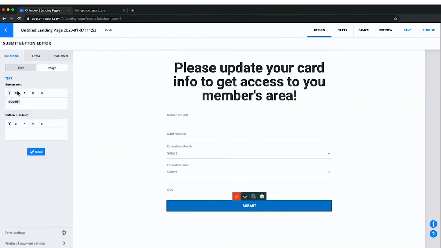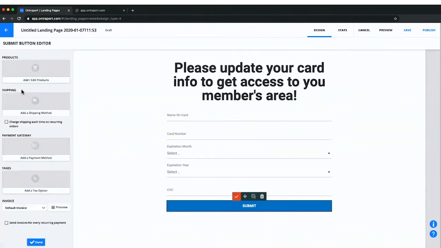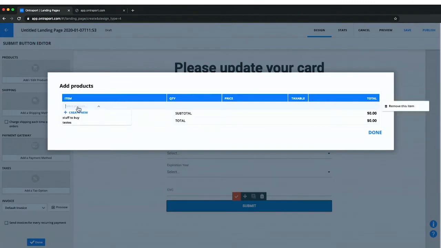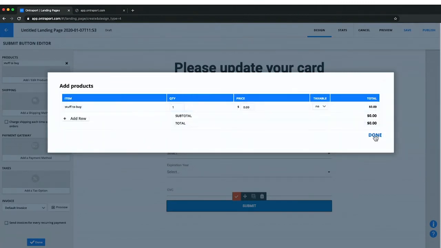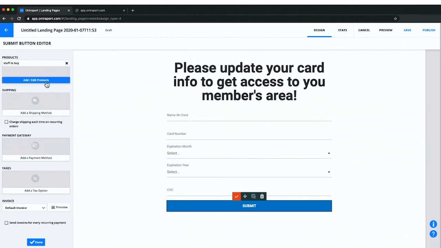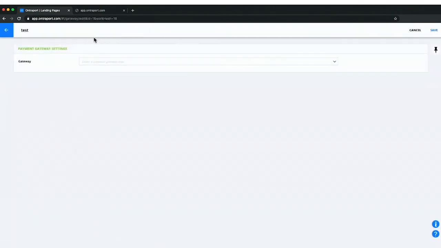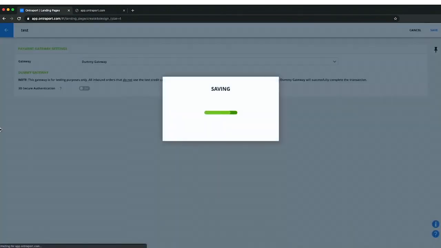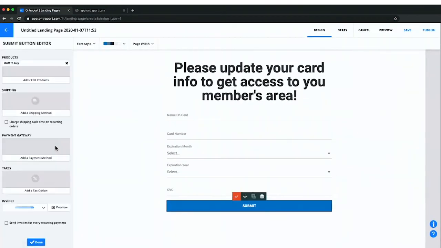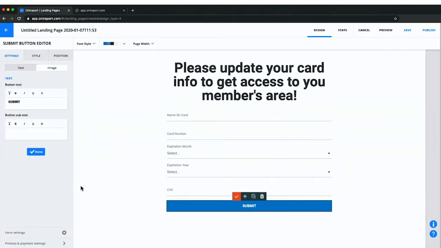Then we come in here and we go down to product and payment settings. We add a product, which is stuff to buy, $0, done. Because we have to have a product, but we're just going to put a $0 product because we're just trying to get their card information, right? And then we add our payment gateway, which you'll have to have already added there. We'll just call this the dummy gateway. And no taxes, default invoice, and done. Publish this page, and that's all we need.